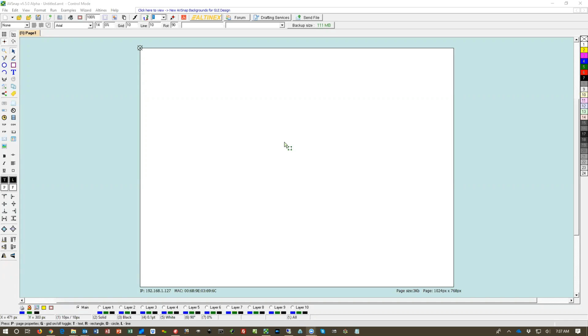Hello, today we're going to cover screen capture capability of AVSnap. AVSnap has a built-in screen capture across multiple monitors. The shortcut for screen capture is the print screen key on your keyboard.